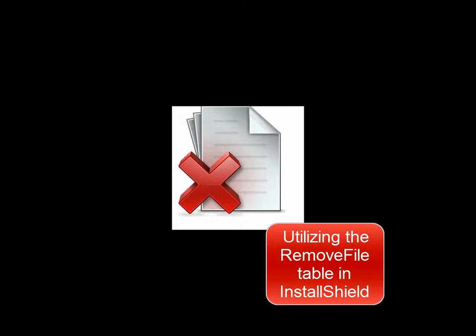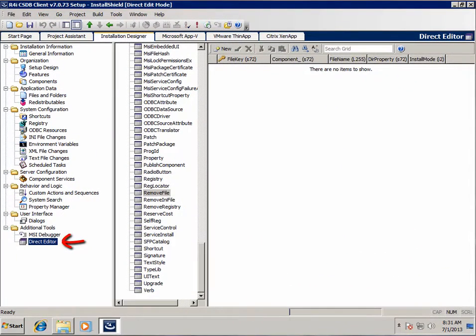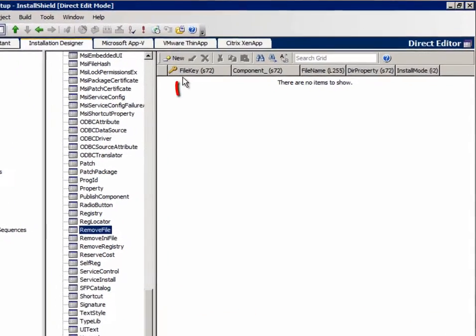So today we're going to learn about utilizing the RemoveFile table in InstallShield. And in order to do this, we first need to take a look at the direct editor. And then from here we need to locate the RemoveFile table. Now this table is composed of 5 columns that we're going to learn about today.